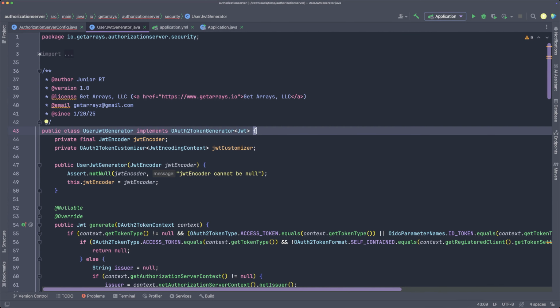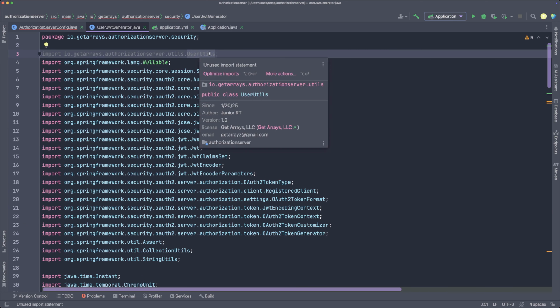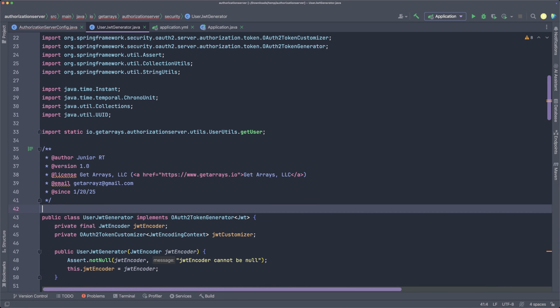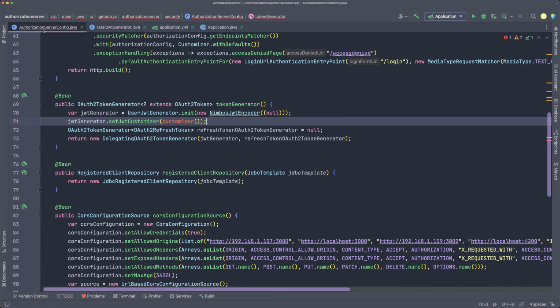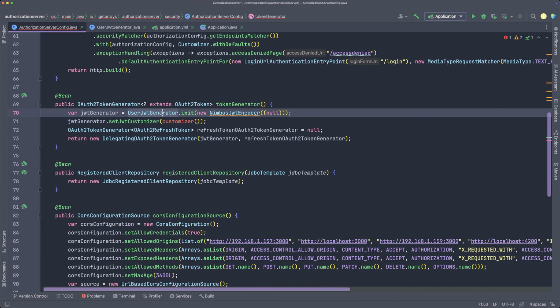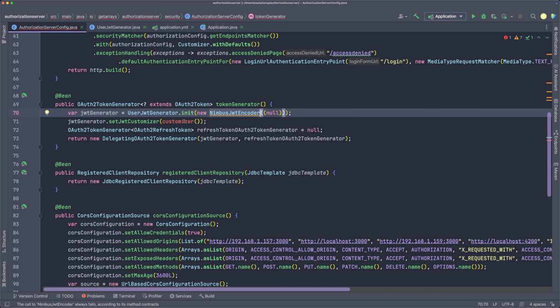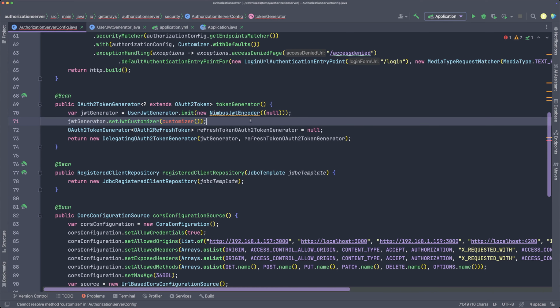So let's go ahead and do some cleanup here that I'm seeing that I can do. Okay, so that looks good, and I need some space here. Okay, so we should be good to go. So now we shouldn't have any errors for this user JWT generator anymore, but we need to provide the JWK source and also the customizer. So the customizer is easier, so we're gonna be working on the customizer next.